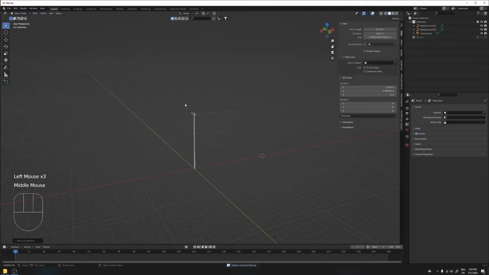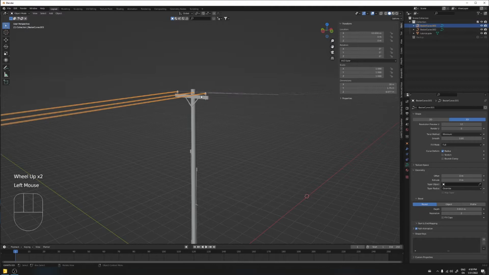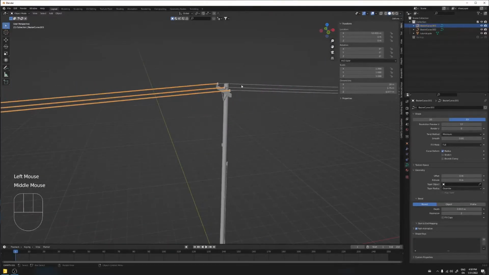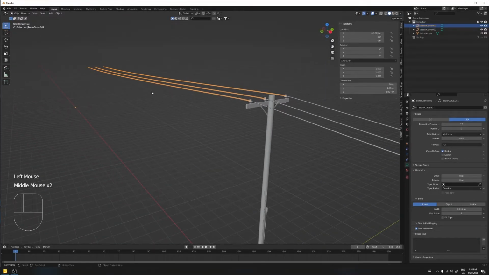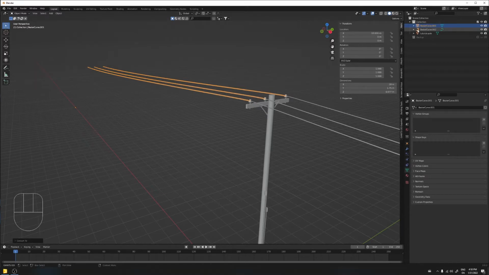And let's just hide these guys. So now we have a curve, and we have a curve here. So we have our cables, and now we need to make them into a mesh. So what we're going to do here, while in object mode, right click and say convert to mesh. And now you see the icons here changed. This is a curve, this is a mesh.